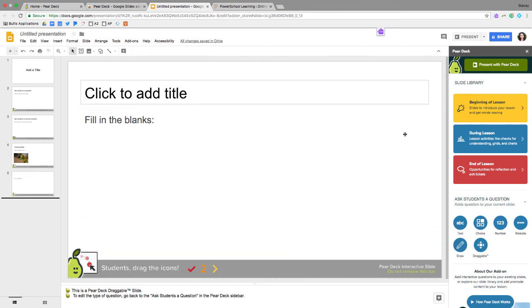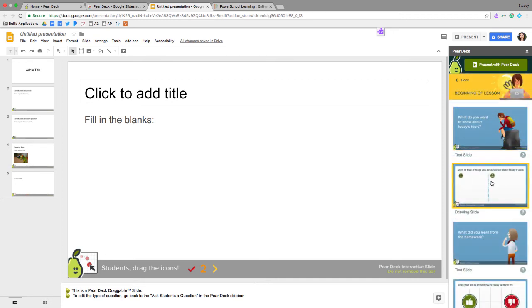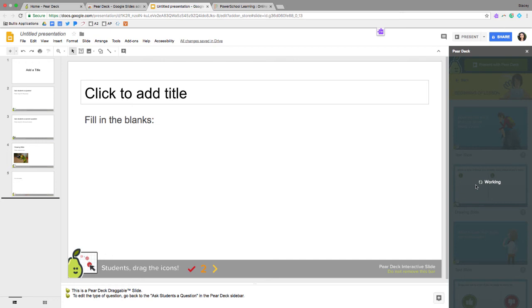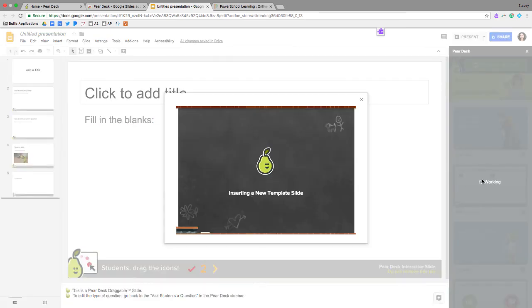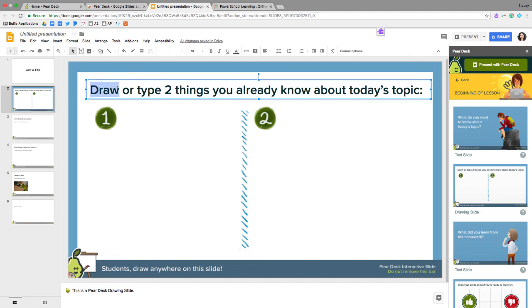Now, if you want some inspiration, then you get these ideas that they give you. So like a beginning of the lesson, you might want to ask them, draw 2 things you already know about this topic. And so they have a slide format for you. So it's a template slide. So that's really great to give you some inspiration to start. And since we're in Google Slides, you can just drag this right up to make it the beginning. And you can edit this.